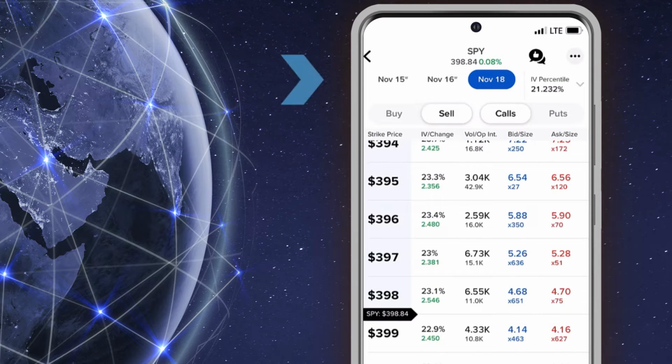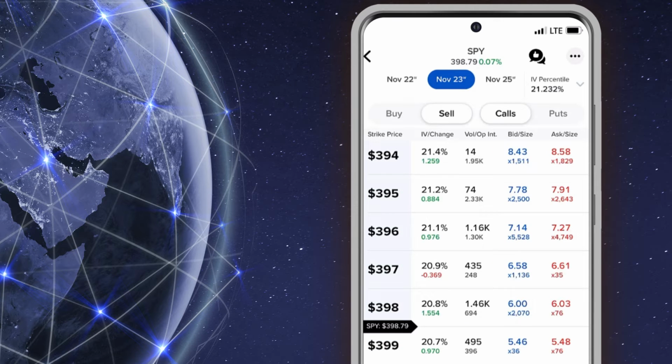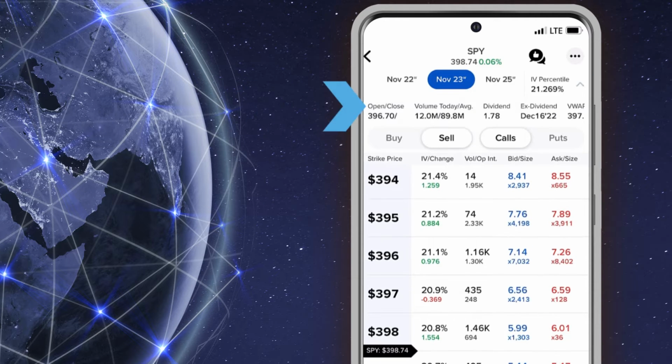At the top of the screen, the investor can scroll through the expirations and tap on the expiration date they want to create an order for. The investor can expand the information panel by tapping on the arrow next to implied volatility to see the underlying symbol's open and closing price, today's volume and the average volume, dividend amount and the next ex-dividend date if applicable, VWAP or volume weighted average price, implied volatility as a percentage of historic volatility. If the value is greater than 1, then the implied volatility is greater than the historic volatility, and open interest.